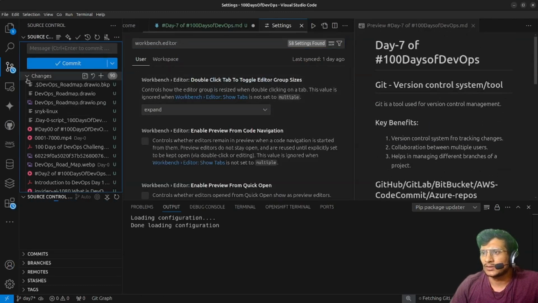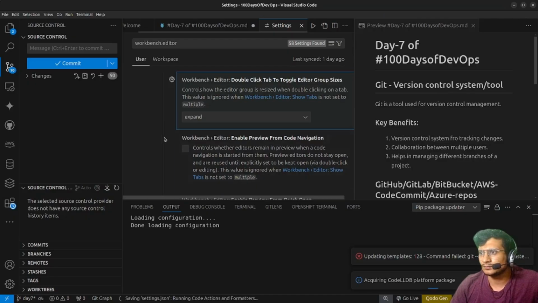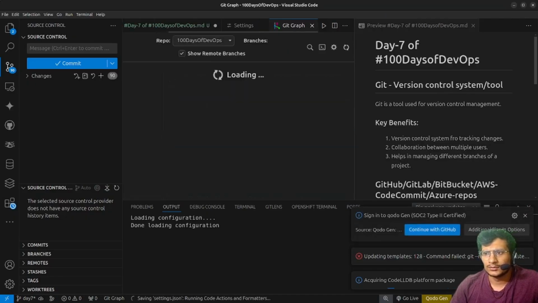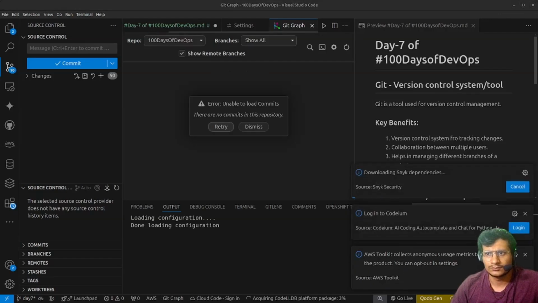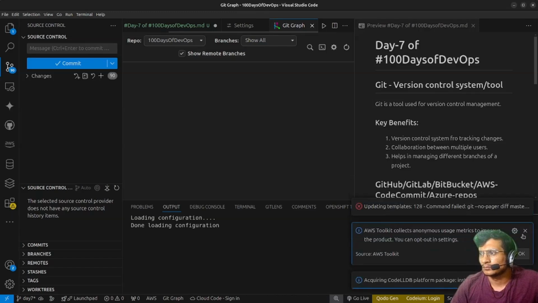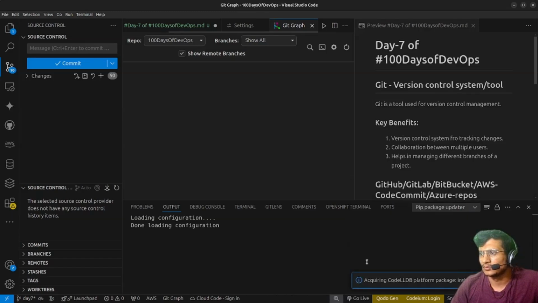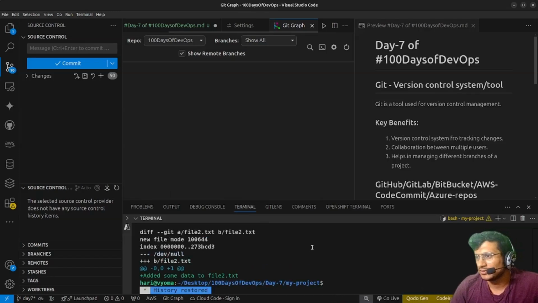Now today let's start with our day 8. So where did it go? I have installed a lot of plugins right now, so my VS Code is huge.